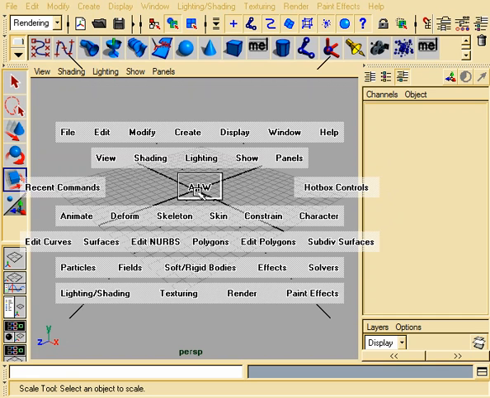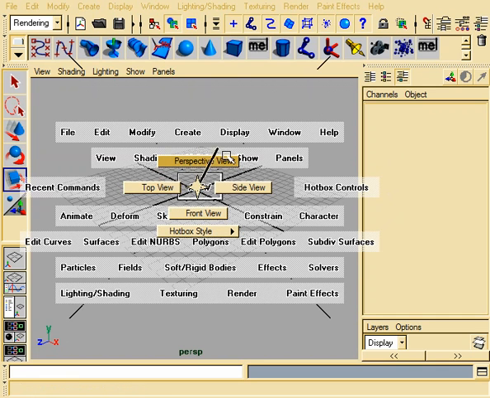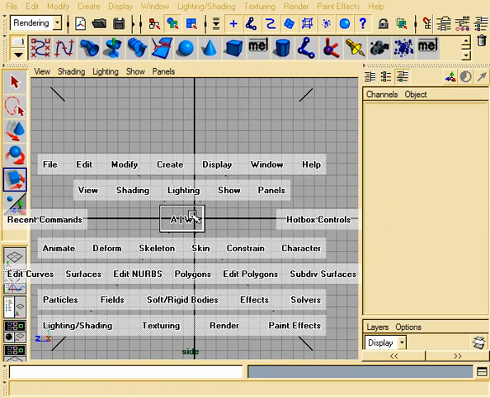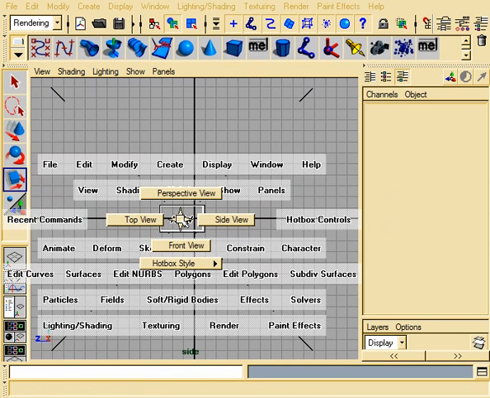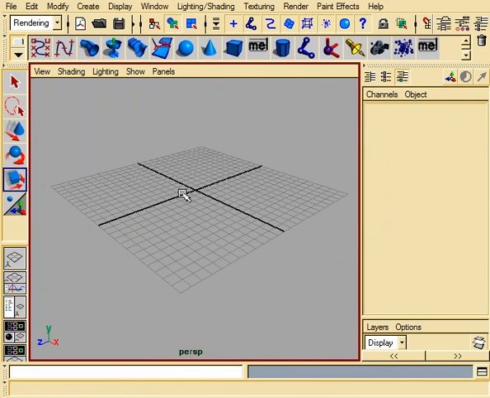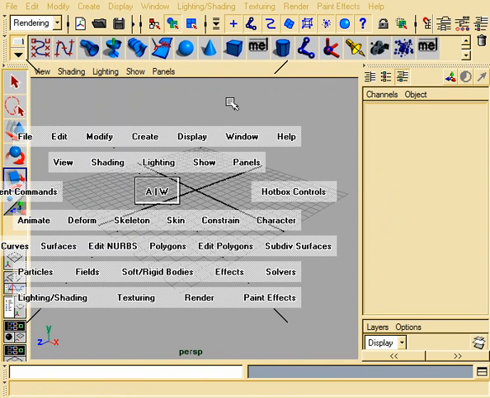For example, if you click on the AW logo right in the center, you can now change to any one of your views. So let's say we want to go to the side view. There we go. Or if we want, what I'm doing is I'm clicking and holding down my mouse button, and then I drag my mouse up to the perspective view. That's called a marking menu. So we have a marking menu built inside of our Hotbox.